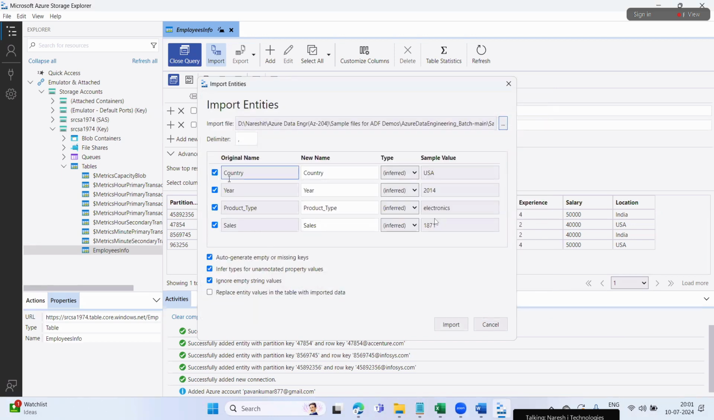Now see, you want country column as country only in the cloud table? Yes, then fine. Year column as year only? Yes, all this is fine. Type: country you can take as string. Info is also fine. Year you can take as integer. Product you can take as string. Sales you can take as integer int64, whatever it is. Fine.